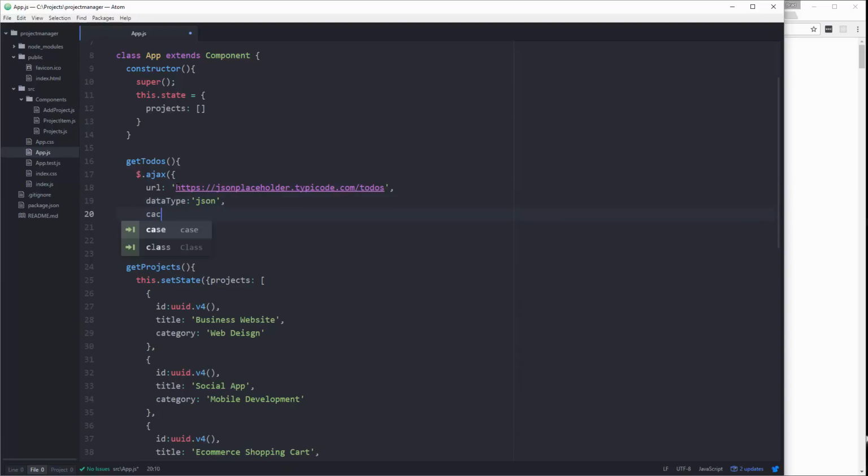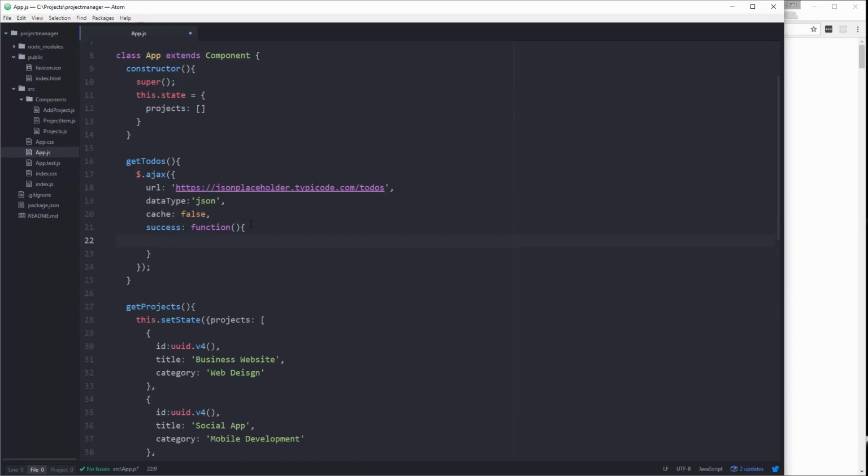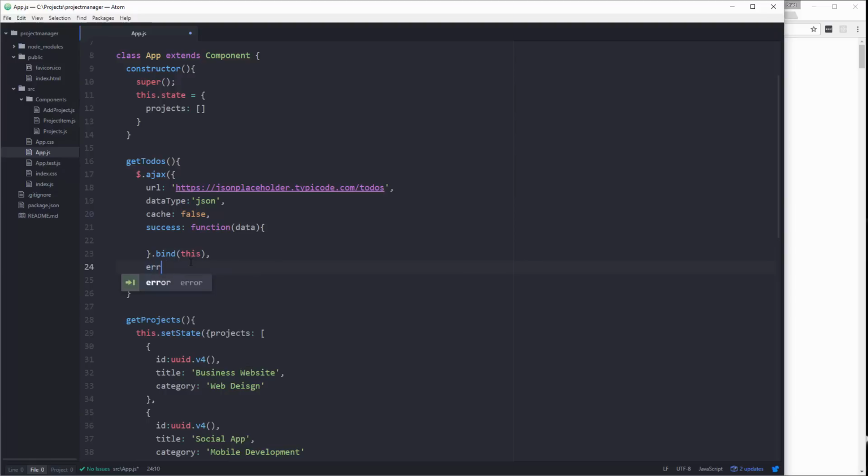Let's see, I'm going to say cache false. And then we have our success. Okay, so if everything goes okay, this will run, and that takes in the data that's returned. And then we need to bind this just like we do with the other functions. We're going to say bind this. And then we'll put a comma, and then we're going to have our error in case there's an error.